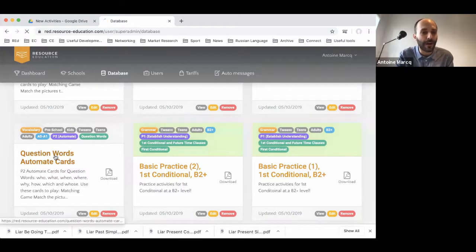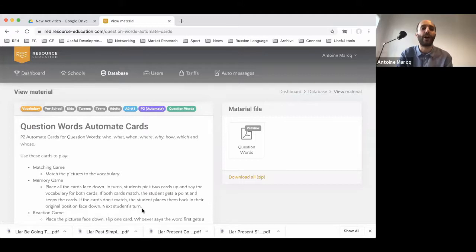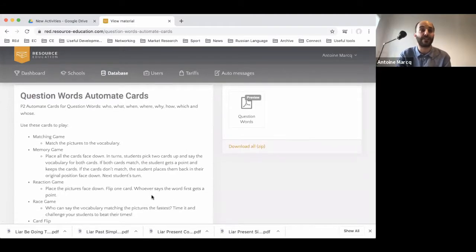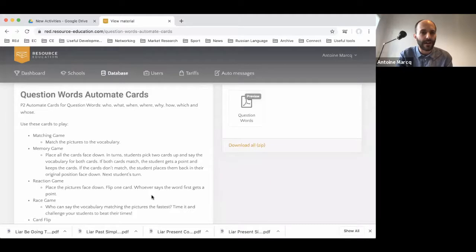First thing I want to show you are question words automate cards. I got this request in the middle of the week from one of you who said there are a lot of activities to go over word order and questions, things like that. But what about the very beginning, the question words themselves? There are not a lot of activities. She couldn't find activities to automate who, what, where, things like that. Of course, it's just vocabulary, right?